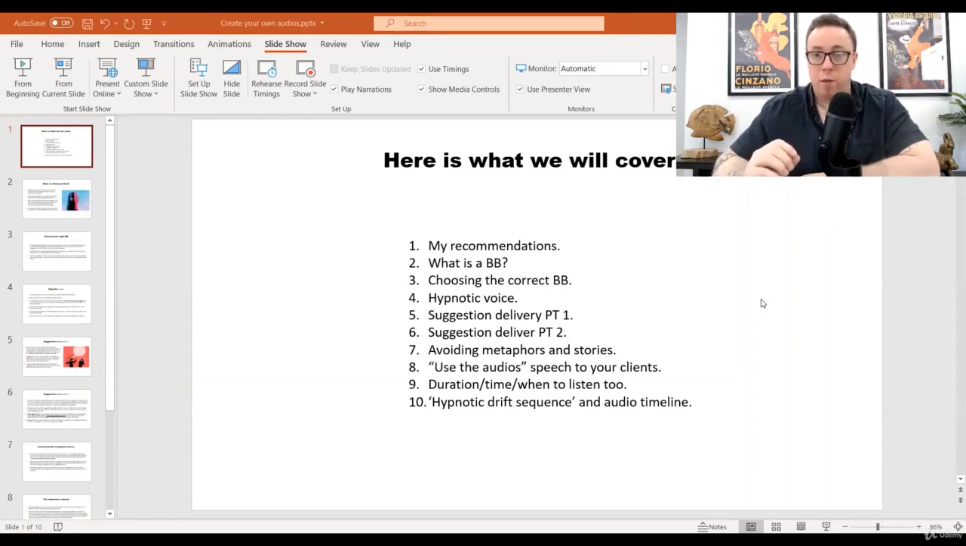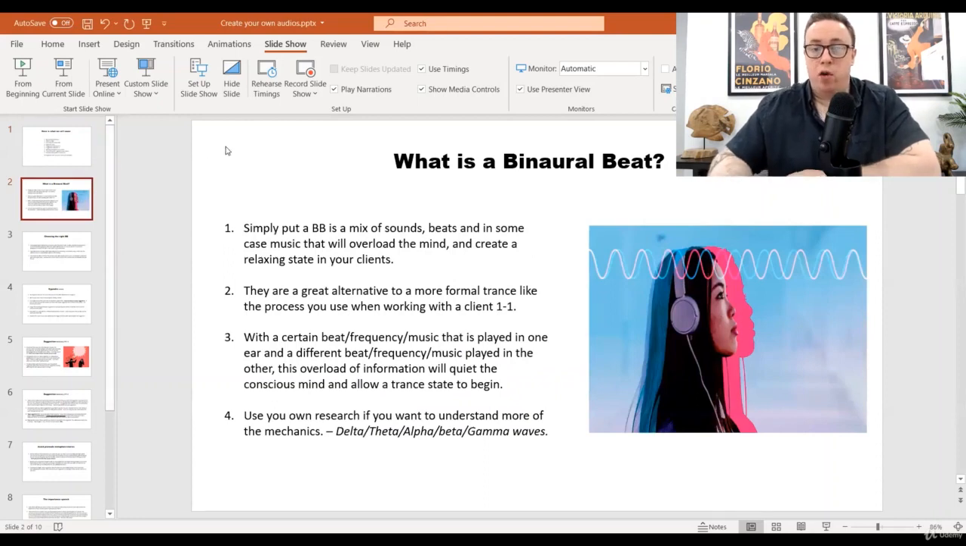So I think I've talked enough about the overview. Let's dive into what is a binaural beat, and remember that this is my recommendation, okay? Right, so what is a binaural beat? Simply put, a BB is a mix of sounds, beats, and in some cases, music that will overload the mind and create a relaxing state in your clients. We refer to that relaxing state as basically just being trance.